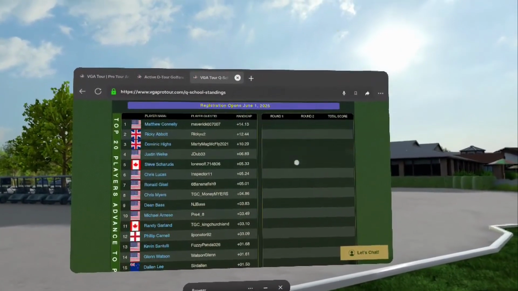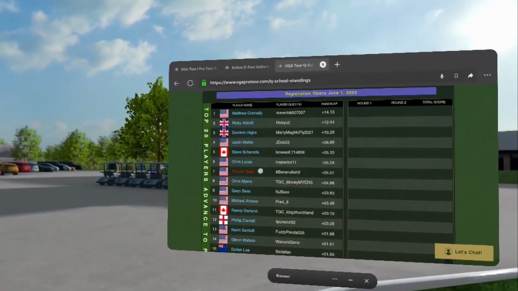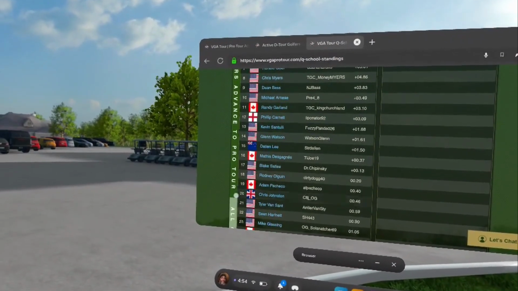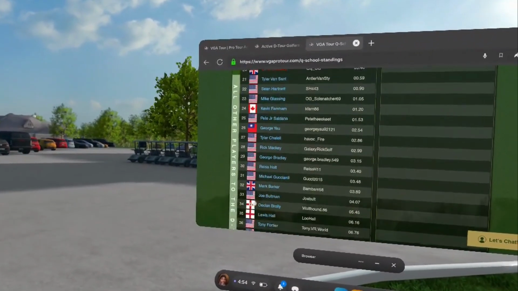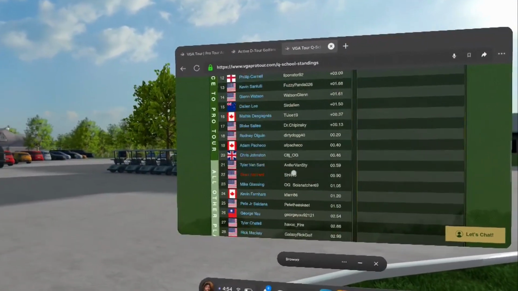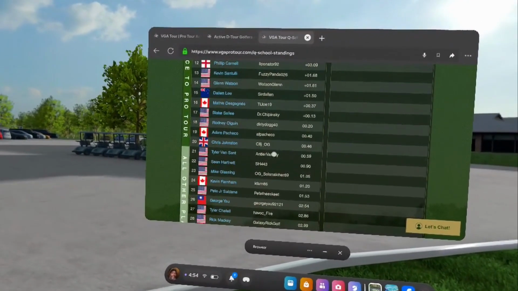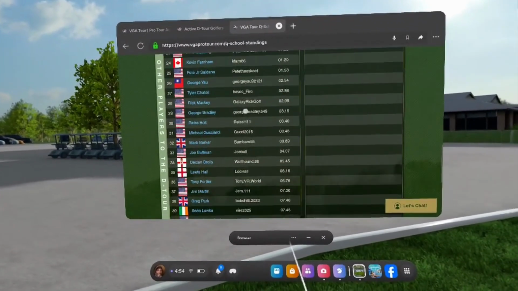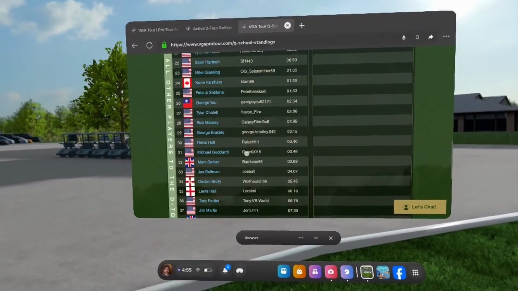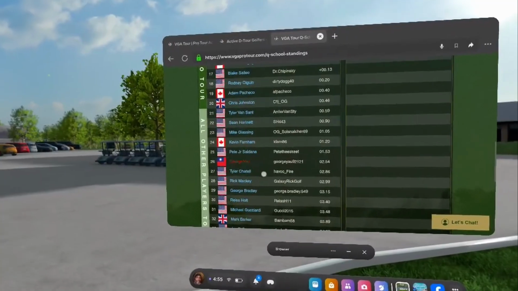This will track scores and total scores, so you can always come here to see who's on the leaderboard. Top 20 will go to the Pro Tour. Everybody else will go on the D Tour. So you want to watch this area right here because you want to be above this line to get your place. And as you can see, we've got some pretty decent, pretty solid golfers down here.